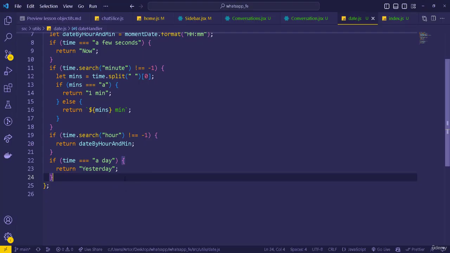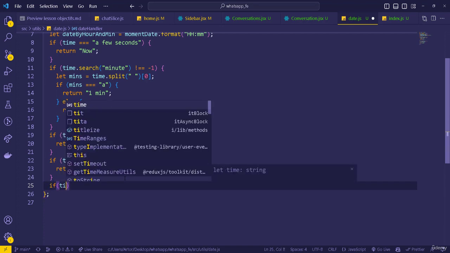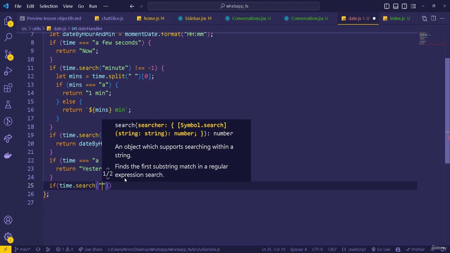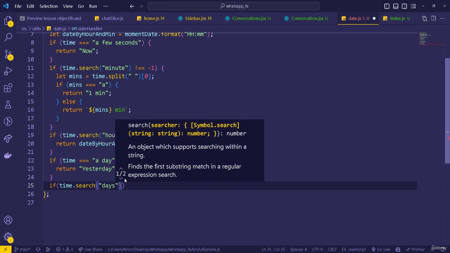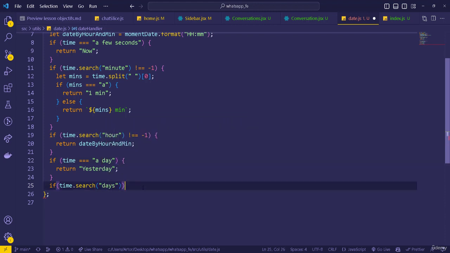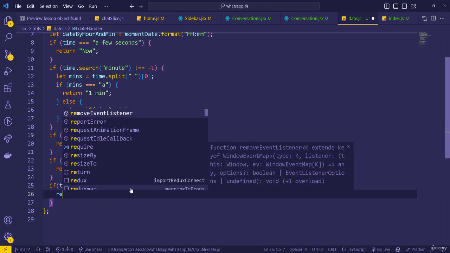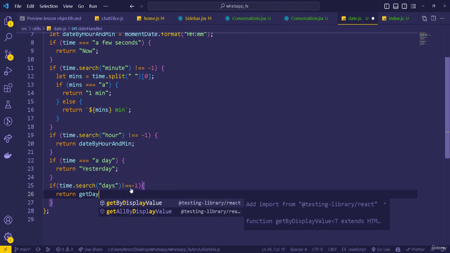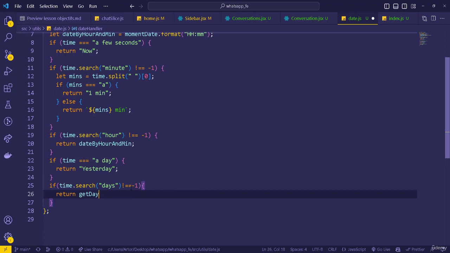So I go to the time and search if this is something that has days. Okay, because we already treated the day. So now if it has days, if it's different, then -1. What I can do is I have a function, so I'm going to return getDay, and I will explain to you how we're going to do that. So getDay like that, and I will create this function.